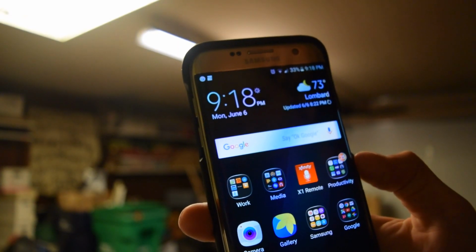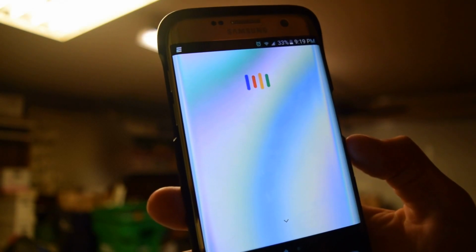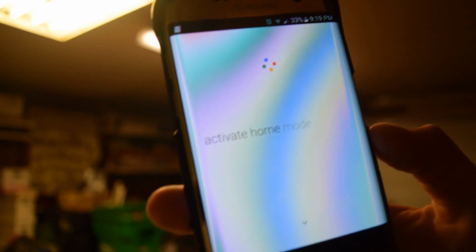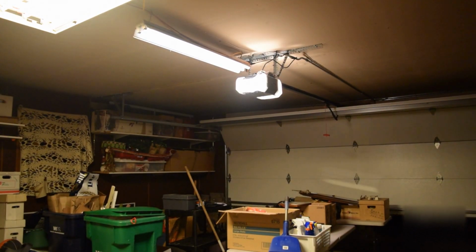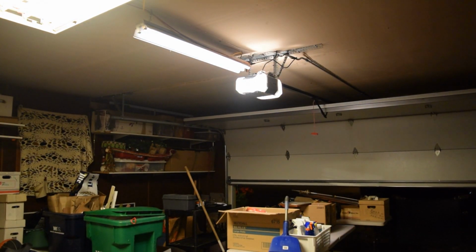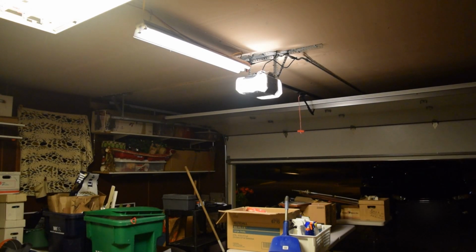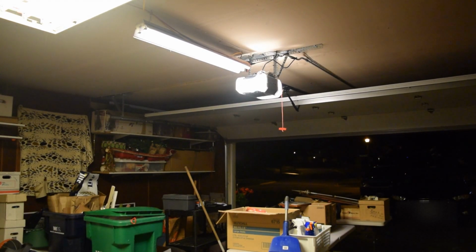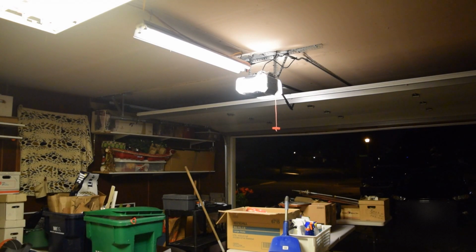Okay, Google, activate home mode on Wink. Activating home mode. Okay, I'm going to move my phone so you can see the garage door is in fact opening. And the garage door is open. Now I'm going to close it.